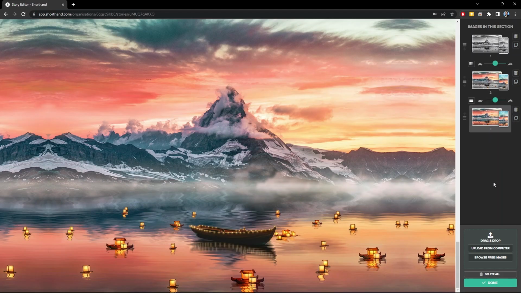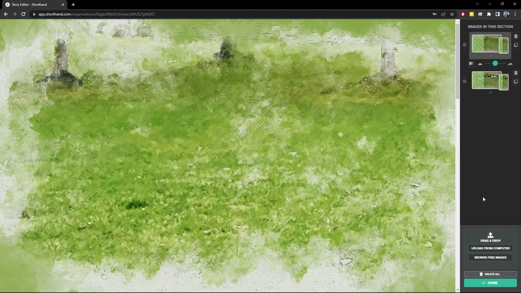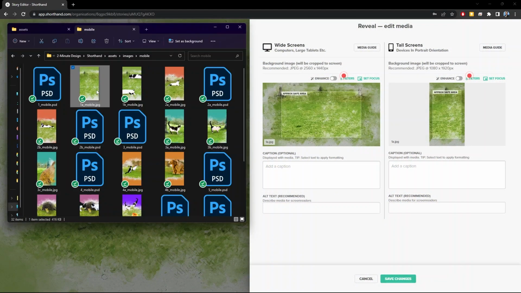Let's remove all these images by clicking here on the Delete All button. And now you can drag and drop your own images right here on this box. These two images are 2560 by 1440 pixels, perfect for widescreens. To add another version for tall screens, hover the cursor over the thumbnail of the first image and click Edit Media. And here you can drag a 1080 by 1920 pixels version of it on the right hand side.